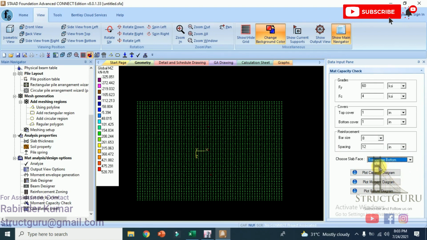So transverse bottom. So it is also fine, but some patches are failing. So that means select the higher size of the bar, with the 12 inch spacing. So this is passed. So that means for the bottom reinforcement in the main and transverse direction, we need to go for number 9, 12 inch center to center. And for top, we need to go for number 8, 12 inch center to center.